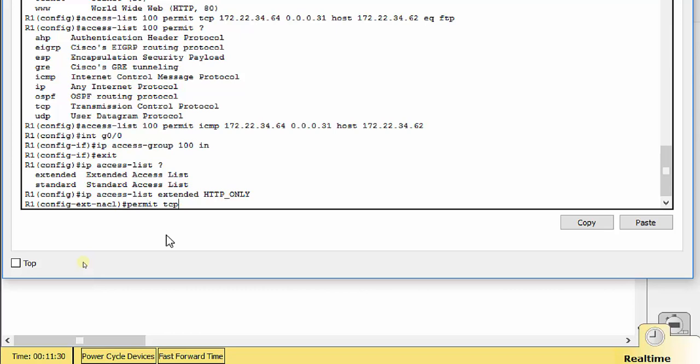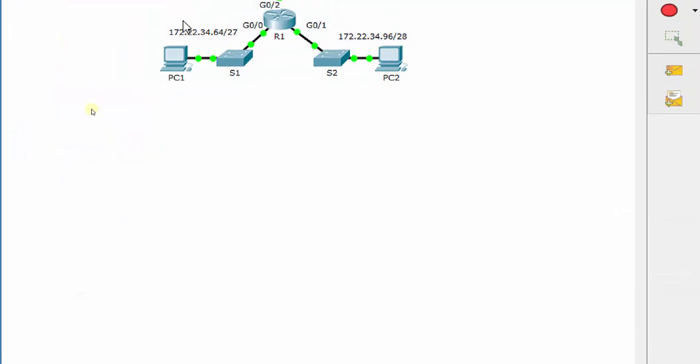So permit, we want to do TCP traffic. Do you remember IP covers all of them, UDP or TCP, whatever you're doing there. So TCP traffic, this is the source 172.22.34.96. And this network has a, this is the 96 network, which is connected to PC2. So this is down here, this part right here, okay? So it's those devices. It's covering that whole network, and it's a slash 28.